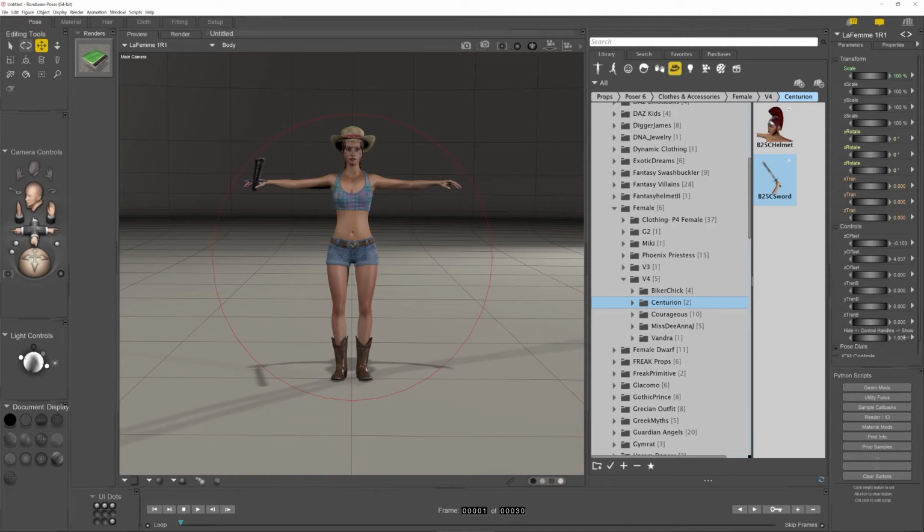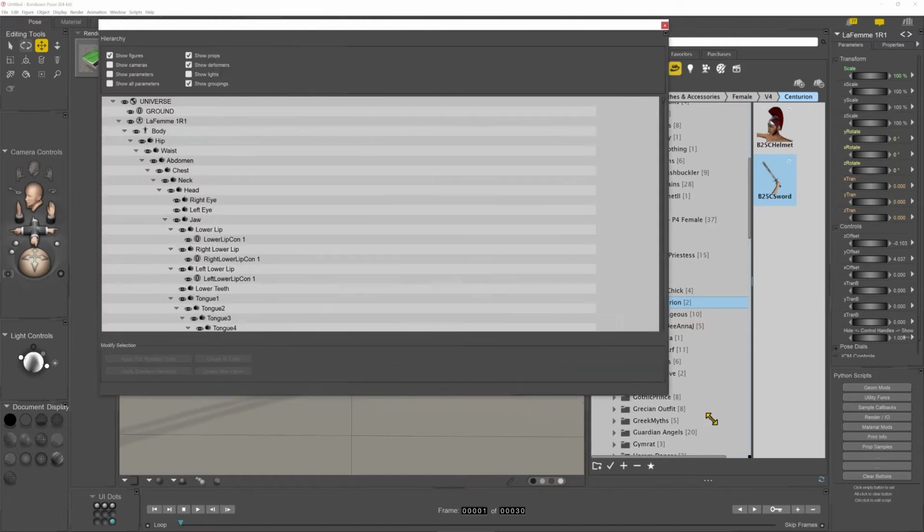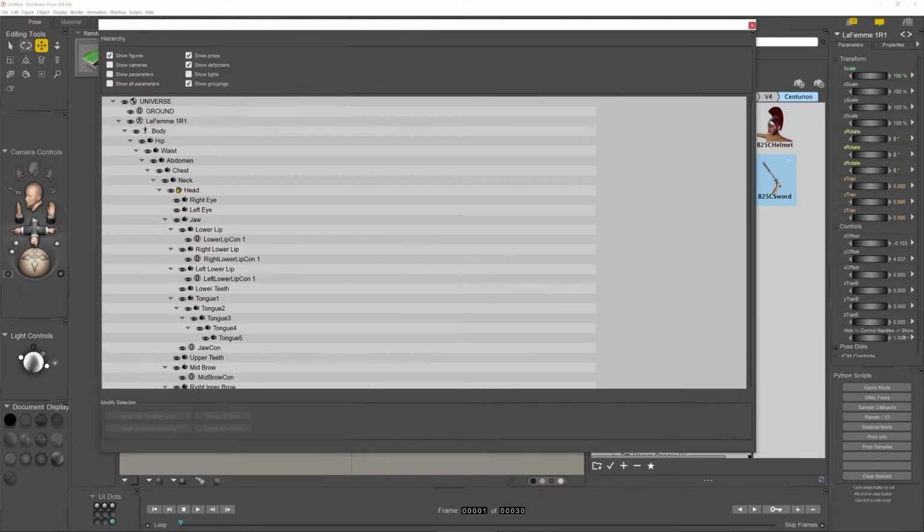And you can tell that if I call that hierarchy window up again. Okay, that's not appearing. Give me my hierarchy window. There we go. If I call this hierarchy window back, let's Control Shift E and go down to her right arm.